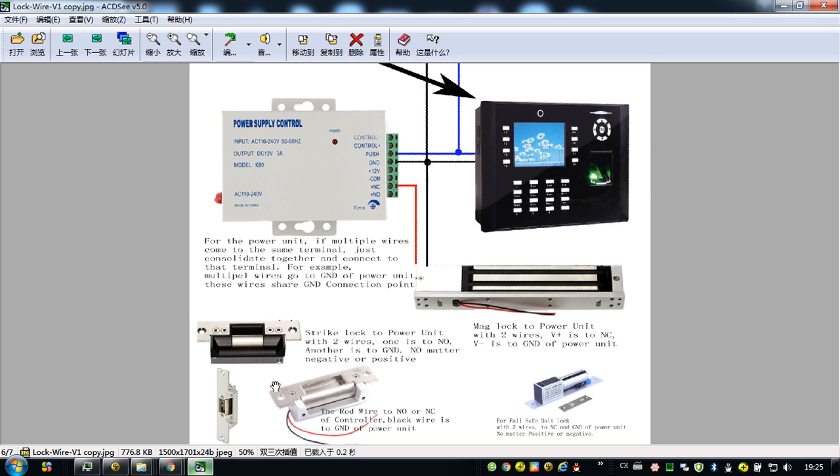And if your strike lock is like this one, and if it's fail secure, then the red wire to NO, the black wire is to GND. And if this strike lock is fail safe type, then the red one will go to NC, another wire, black wire, will go to GND of power unit.